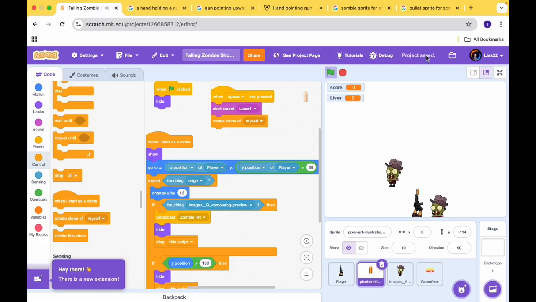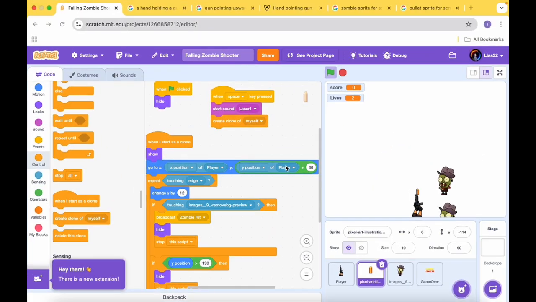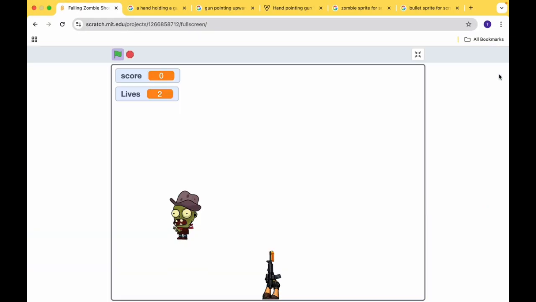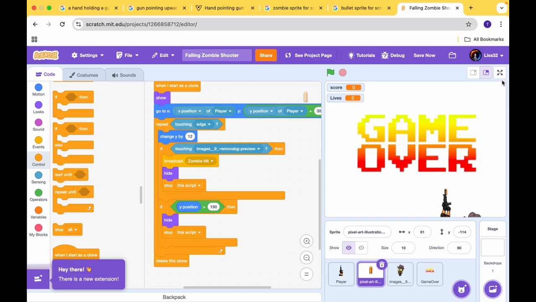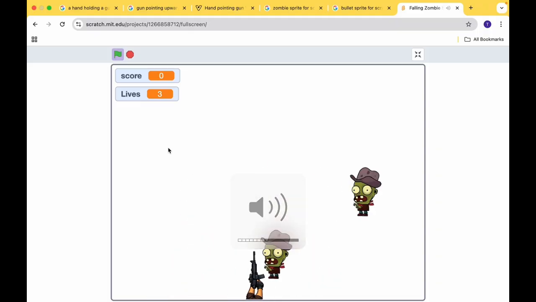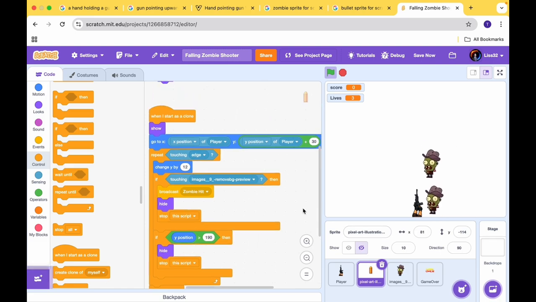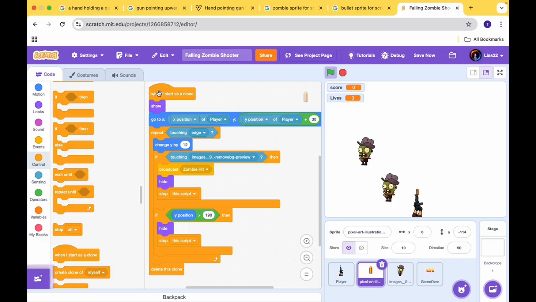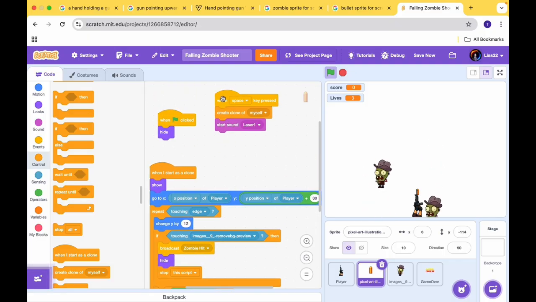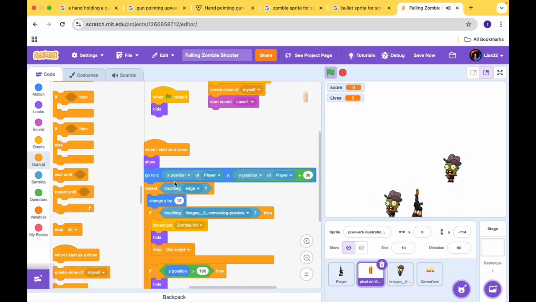Okay, let's save it for now. I think I don't have any more space left. Oh no, there is. Okay, let's try it again. Alright, so earlier, whenever we play the game, the falling zombie, the bullet is not firing up. And let's check our code for the bullet sprite. What is missing? It's not glowing. And the space key is pressed. The sound is there. Just reduce the sound. There.